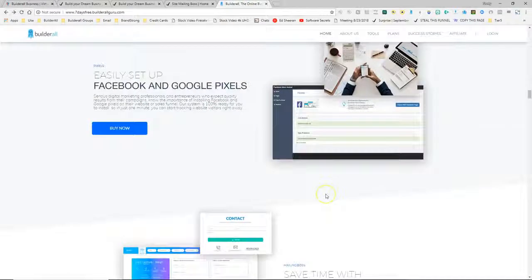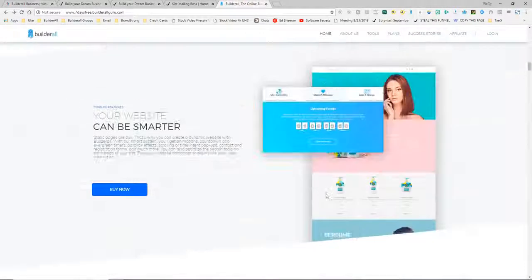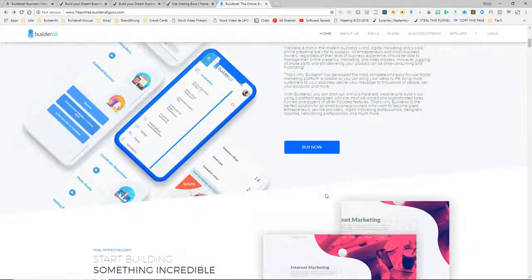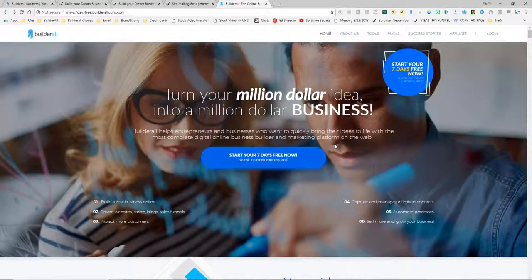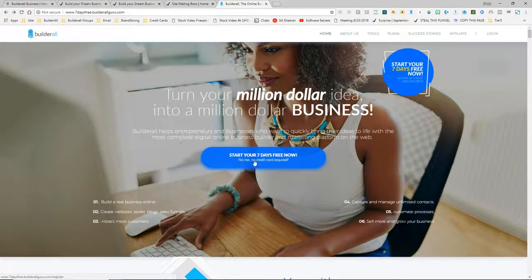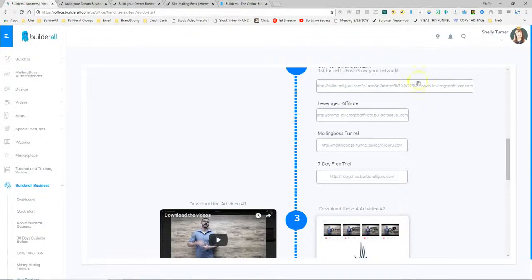And the great thing is they can choose the 7-day free trial, or they may see enough to go ahead and purchase one of the plans without having to do the 7-day free trial. So this is kind of a web page that does double duty, because it allows them to do the 7-day free trial, but it also allows them to purchase a plan as well. So those are the funnels that are available in the Quick Start area.